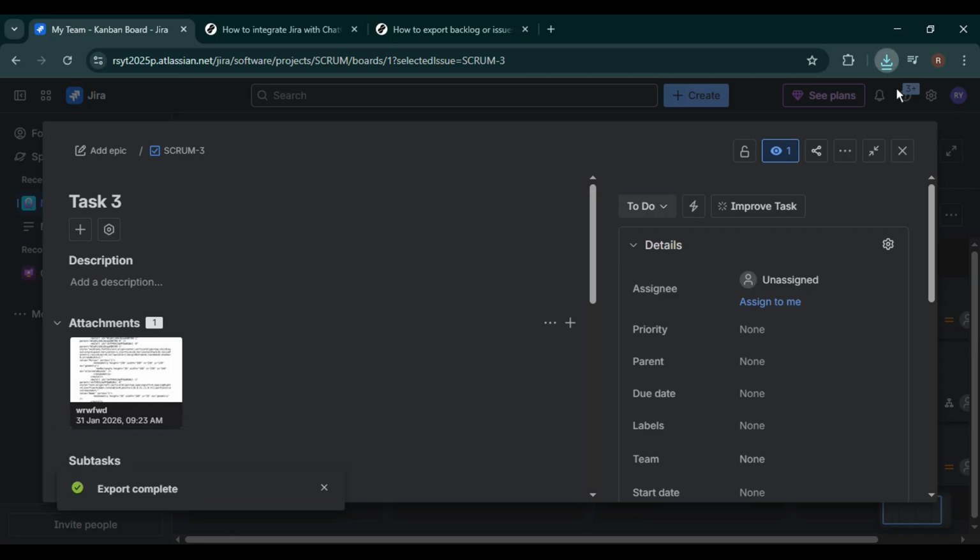You'll see each issue neatly organized into rows and columns, making it easy to filter, sort, and analyze your backlog or tickets. You can now share this file with your team, management, or clients, or use it for custom reports and planning. And that's it. You've successfully exported your Jira backlog, issues, or tickets to Excel in just a few simple steps. This method saves a lot of time and helps you work more efficiently with Jira data outside the platform.